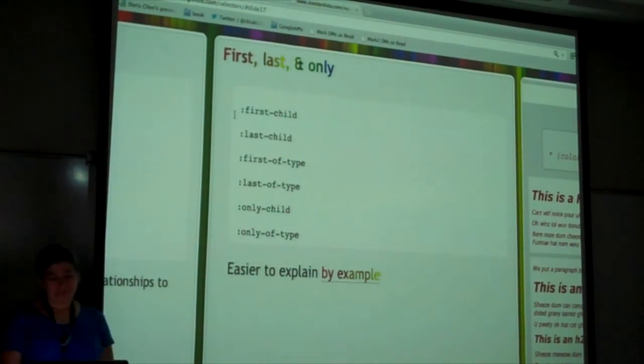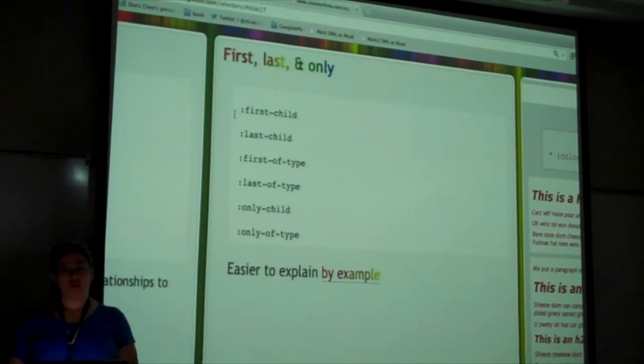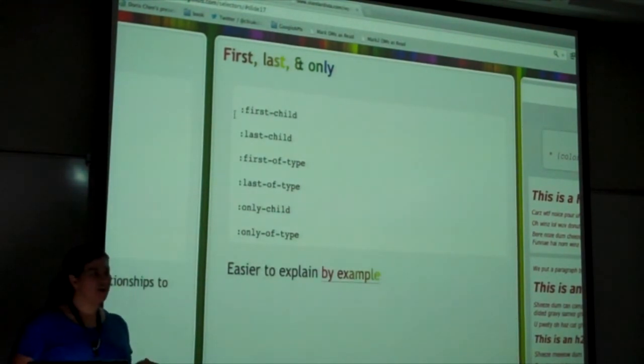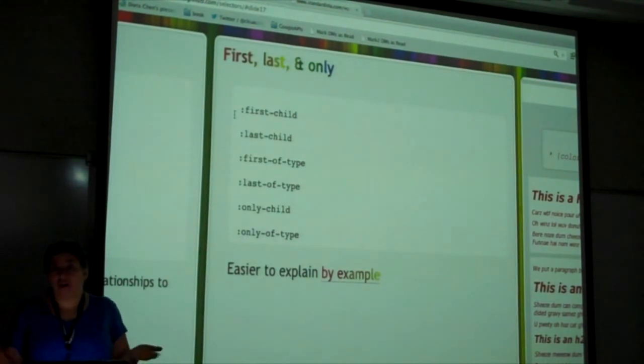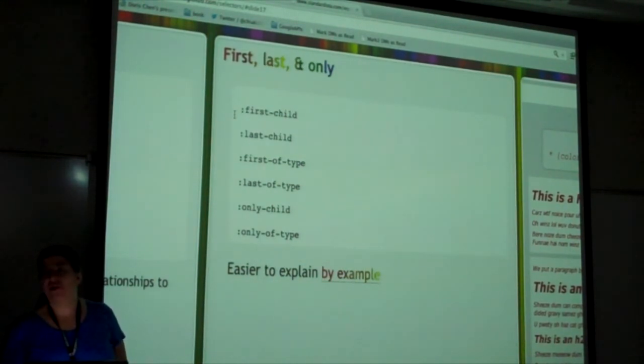Okay, so we have first, last, and only. We have first-of-type and first-child. First-of-type means go down until you find the first child that is of this type, whereas first-child only looks at the first child. Does it match? Yes, good. No? Oh well, stop looking.